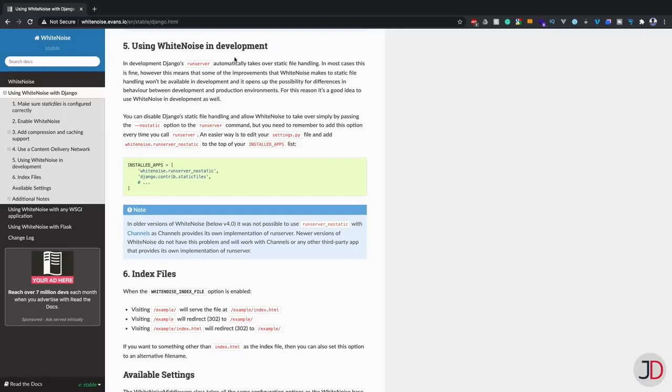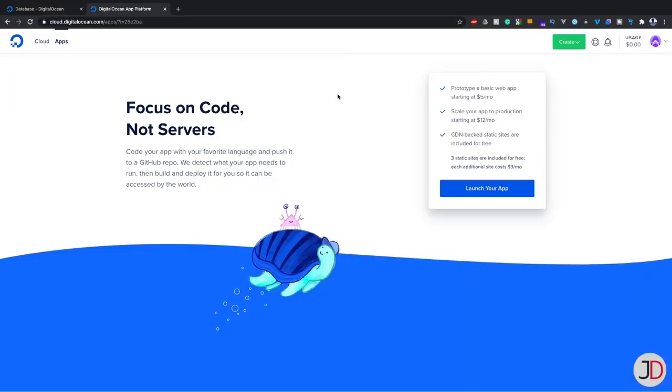So the next thing is to actually take this project to DigitalOcean and to deploy it using their App Platform. All right, so now we're going to actually deploy the project on DigitalOcean, and we're going to use the App Platform, which is a new feature brought out by DigitalOcean.